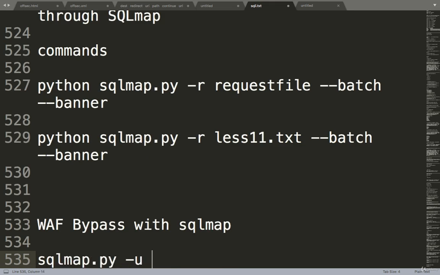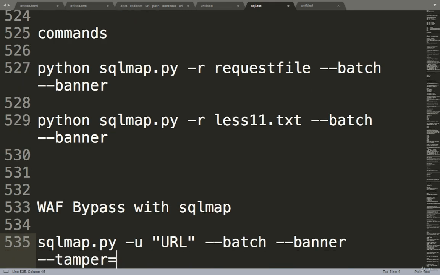If you get a base, you can give the URL, space hyphen batch, space hyphen banner, and you just have to include hyphen tamper there. Tamper is a script that will be used, like, if they have ModSecurity, you can give the ModSecurity version, space hyphen table, whatever.